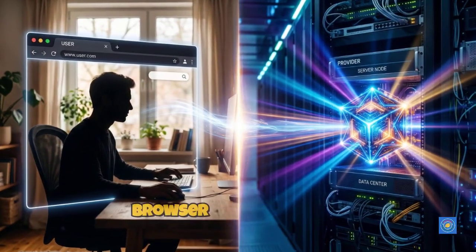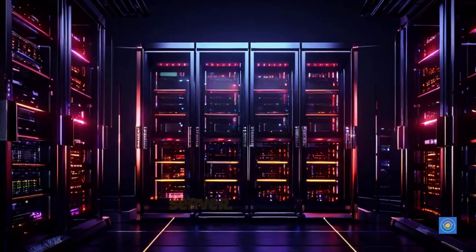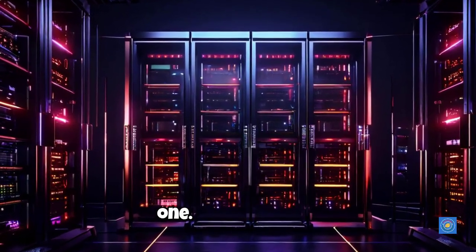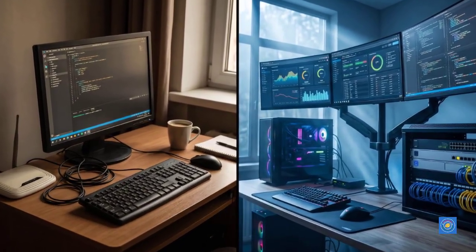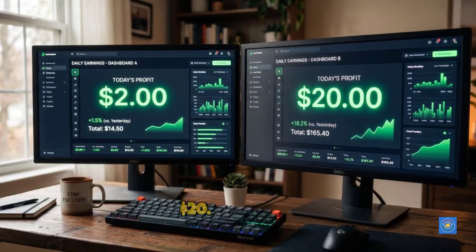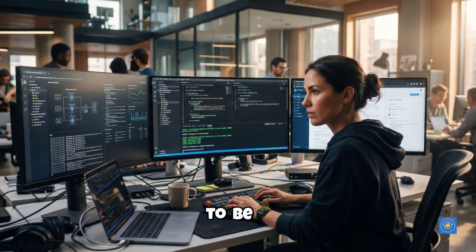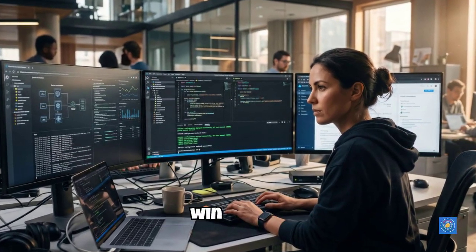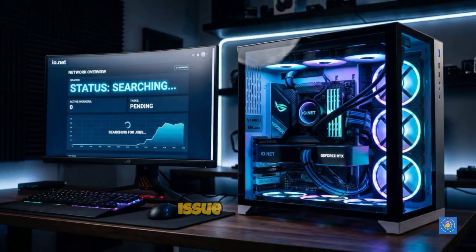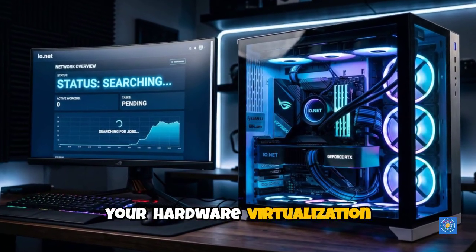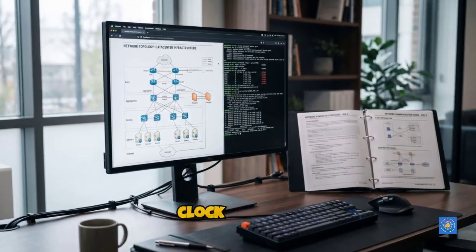You aren't just a browser user anymore. You are a server. Act like one. Solving these 3 issues is what separates the people making $2 a day from the people making $20. You need to be a technical solutionist to win in this era. If these fixes don't get you online, the issue is likely your hardware virtualization or your GPU clock limits.